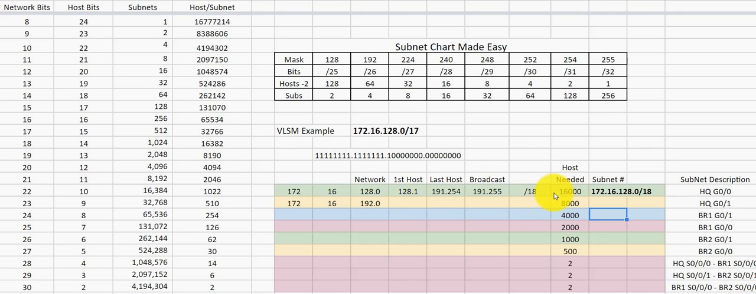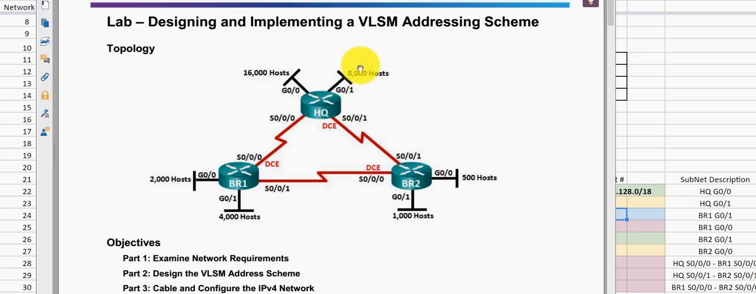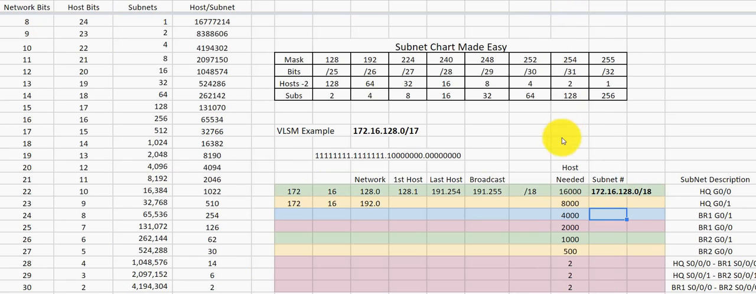So let's go to our next subnet, and that one needs 8,000 hosts. And so what we're going to do here is say .16, and now we're going to go into the next bit range.